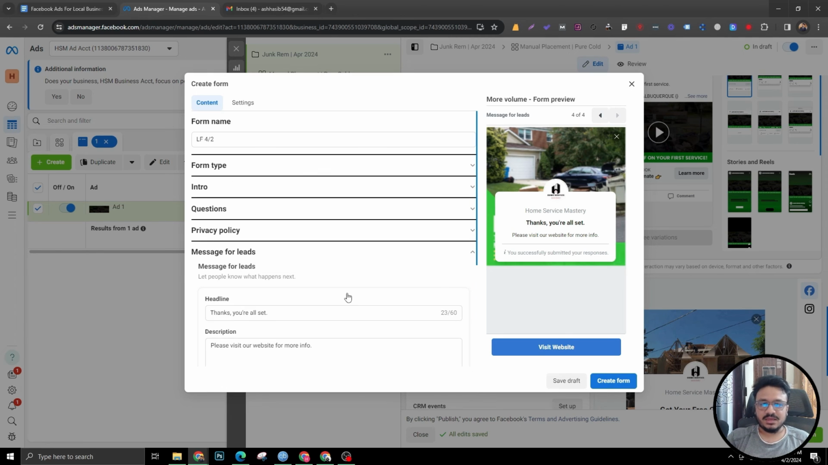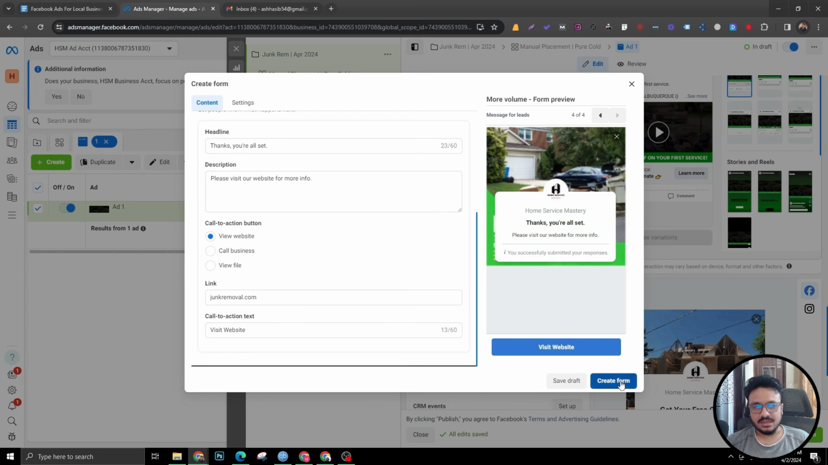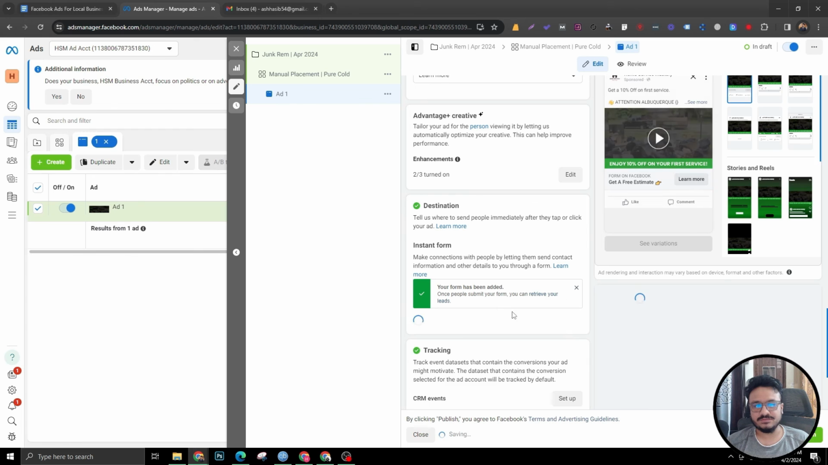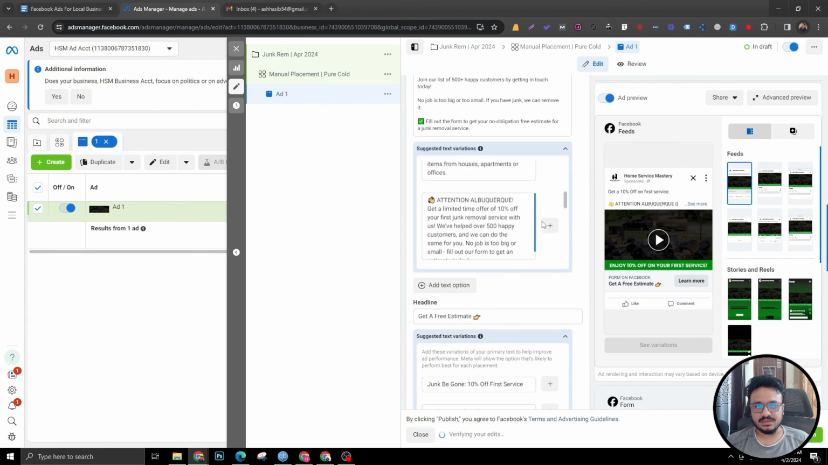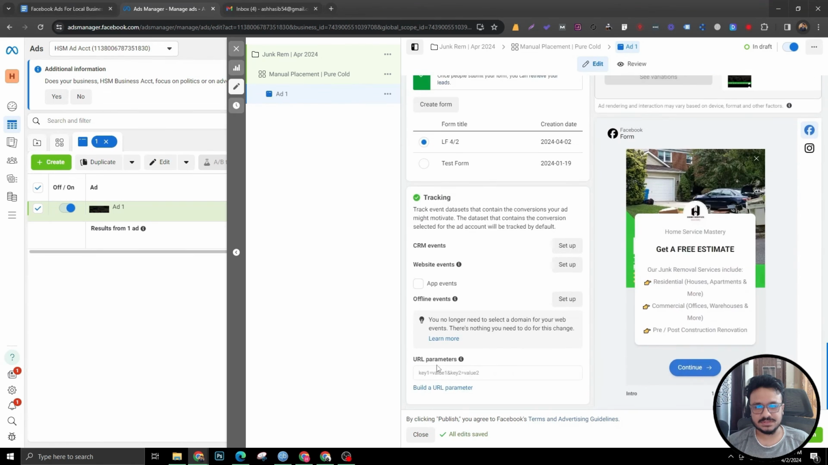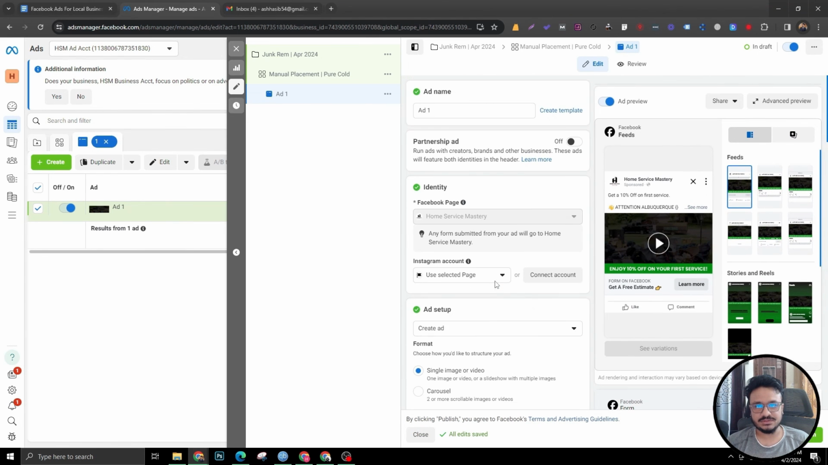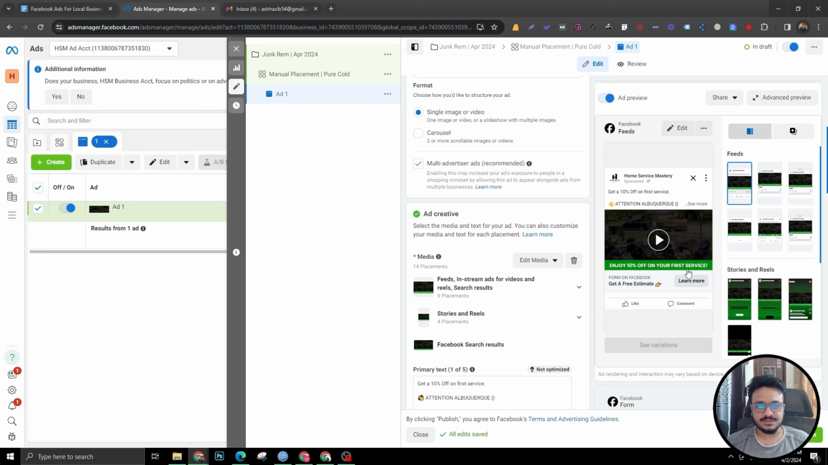So yeah, guys, this is really pretty self-explanatory. You just keep filling up the steps and go to the next one and create form. So this form will be used for this ad, right? I'm going to quickly see all the other options that it has. Nothing to do here really. It's just the ad copy, the headline, the image, and the form.